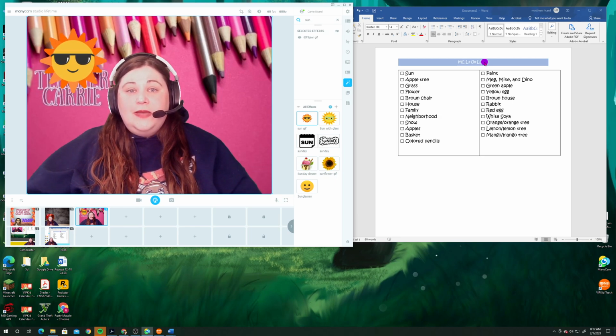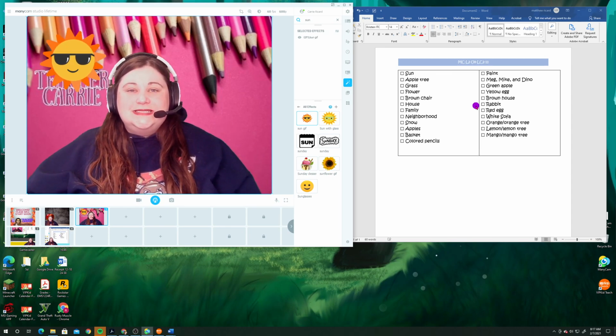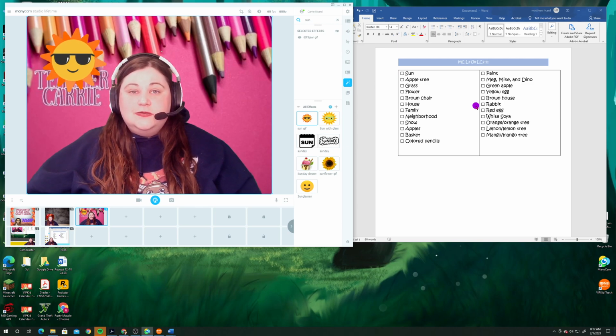But I do go ahead and load in all of the effects that I might want because I also like to make sure that they're in the correct position and size so that they don't come up covering my face or in a way that doesn't sort of make sense for what I want to use them for.